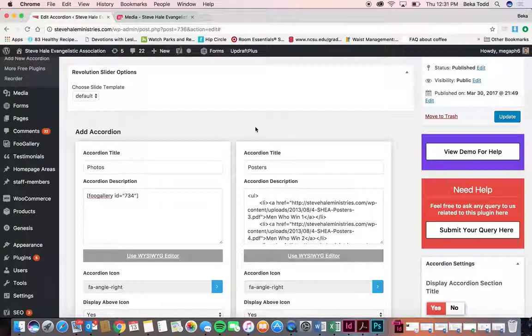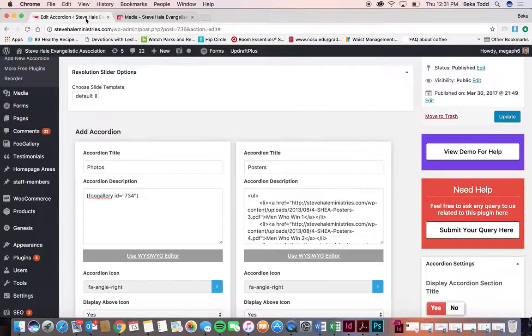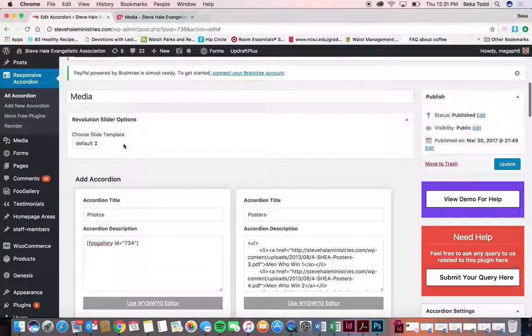So we've only got that accordion in one place on the site right there, just so this looks pretty clean. So I think that should set you up to kind of know how to use that.